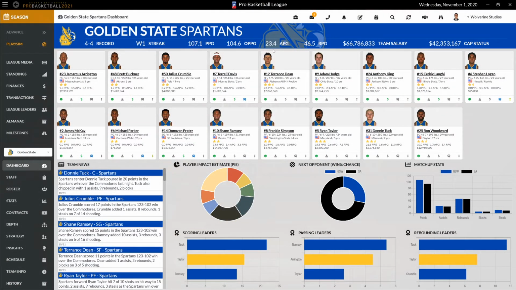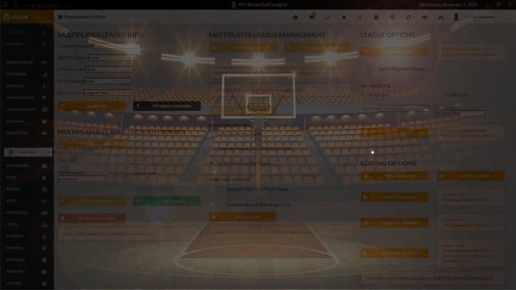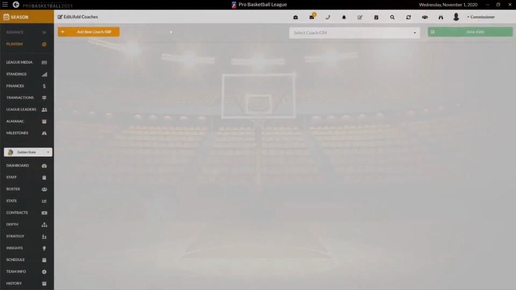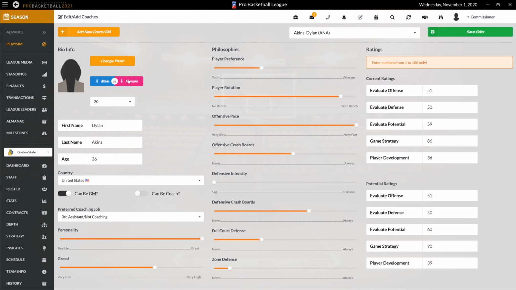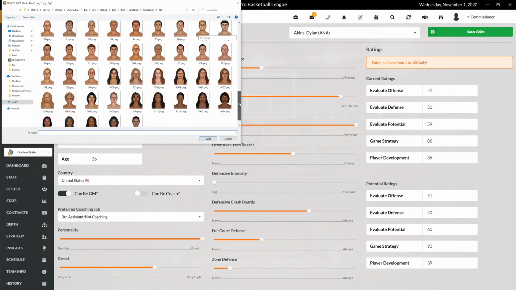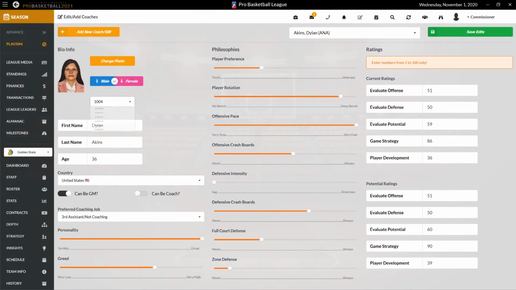When you log into a league, you can just go up here and change to the commissioner, and then there is the option to edit or add coaches. You can select a coach, and if you opt to change the coach to male or female, however you want it, you can select the picture and then select the clothing just the same as before, and then that's in the game.